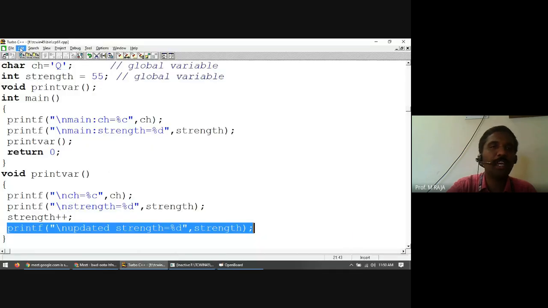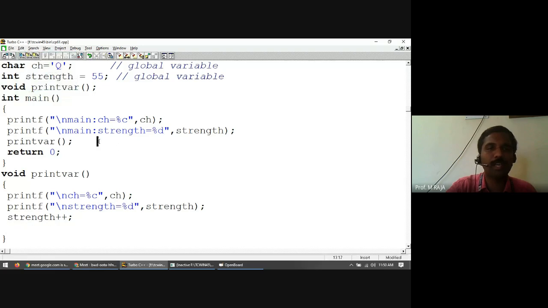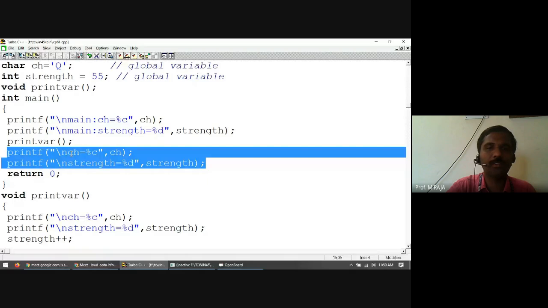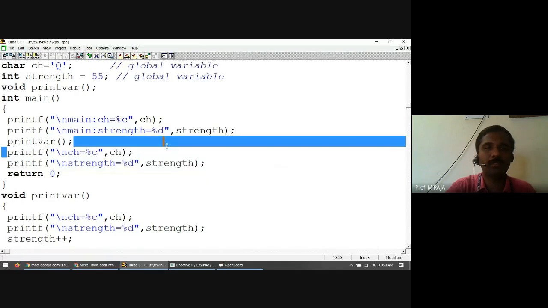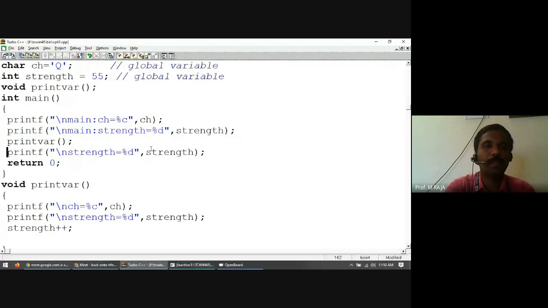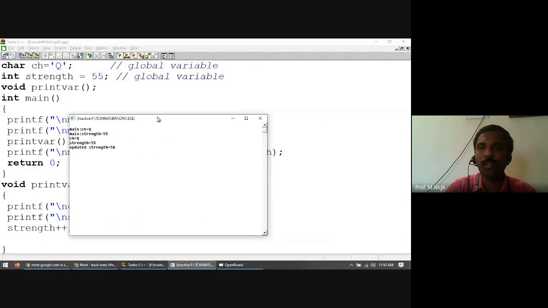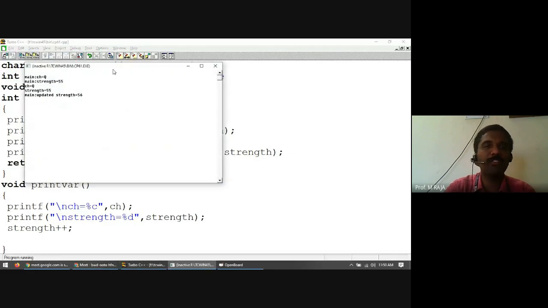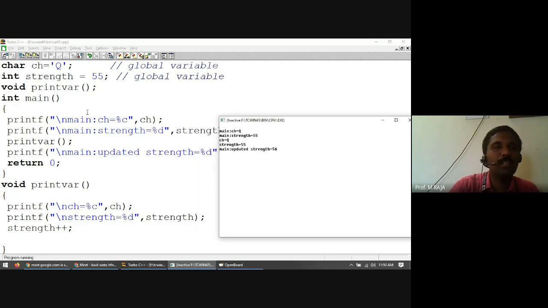In case we would like to have the same statement after printVar inside the main, it should be printf updated strength in main. Updated strength in main. Now let us check what happens. Strength is what? A global variable. We have accessed the global variable in the main as well as in the printVar function.